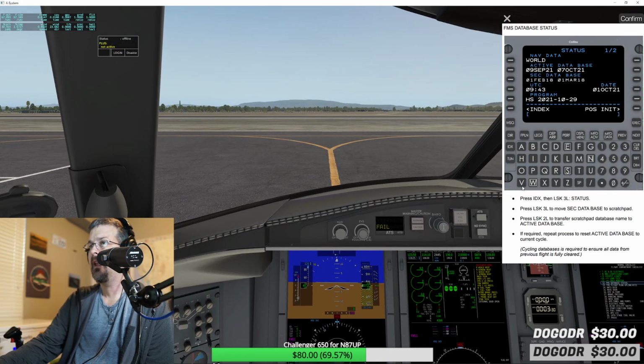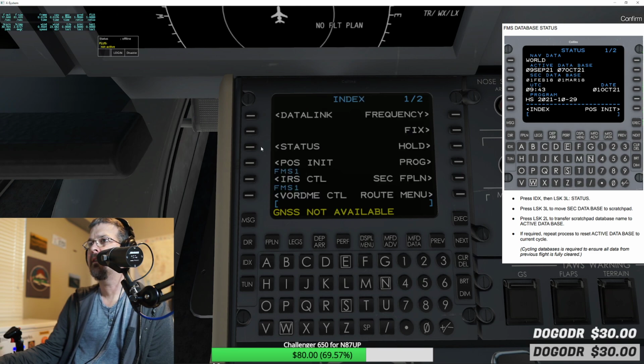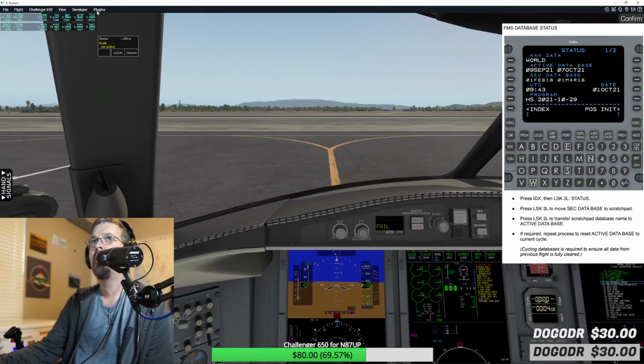FMS database status. All right, so here's where we would lose our... Actually here, IDX status. The database is still in yellow, but that's because it's old, so you've got to cycle it once. Okay, I'll cycle it. Seemed like the new one was yellow yesterday, though. Yeah, it was.